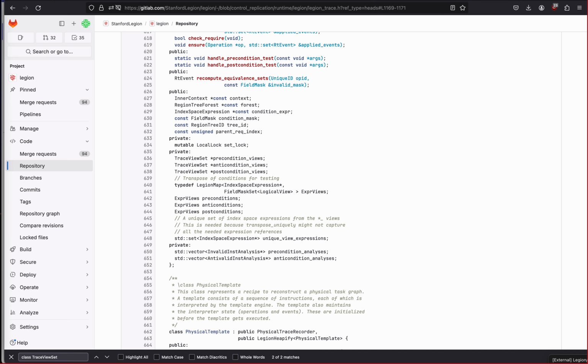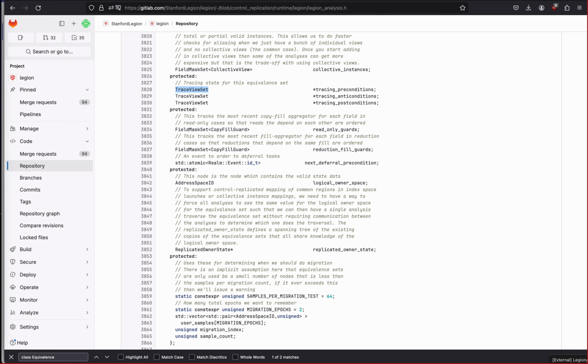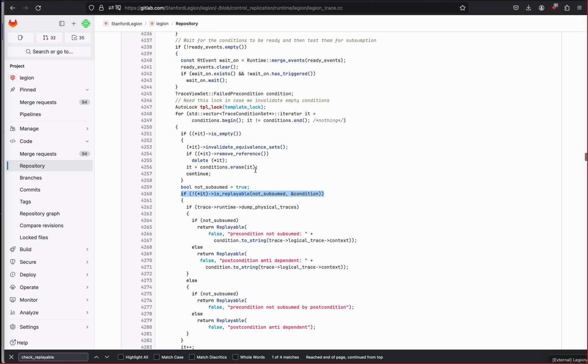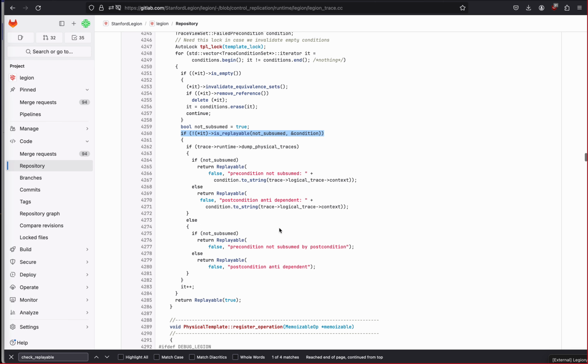Okay. And so popping the stack to finish out the trace capture stuff, we do this is-replayable test on all of the trace condition sets, and we check to see if any of them are not replayable. We try to report why they were not replayable, so we can at least give the user some hints as to why we weren't able to capture a replayable trace.